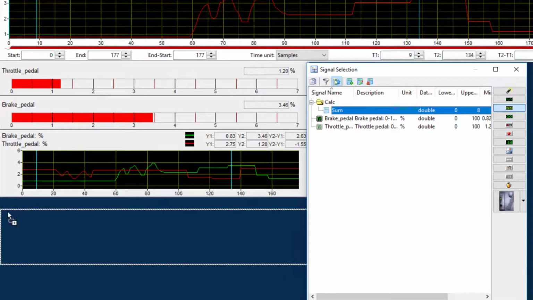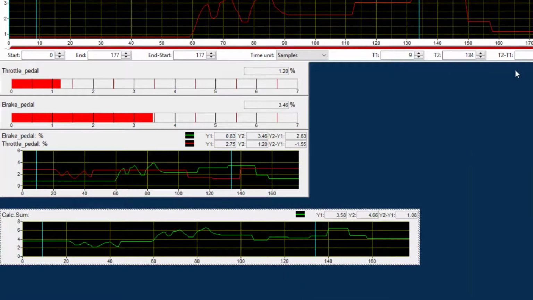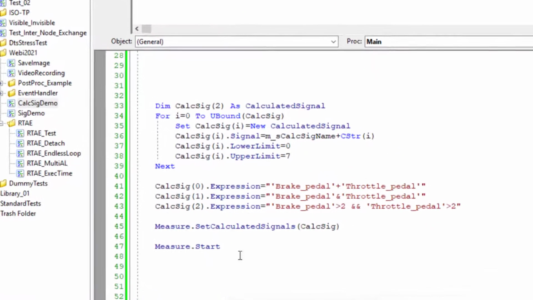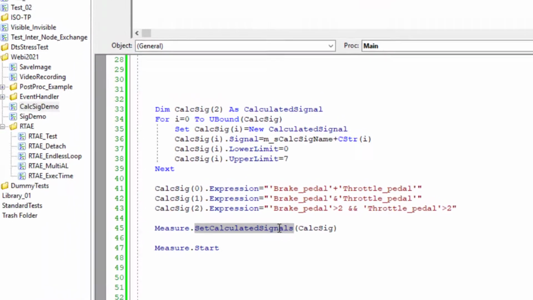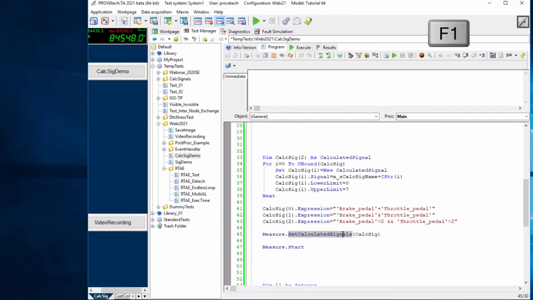The signals are stored together with the data acquisition in the HDR file and can also be analyzed later. If you record data acquisition by a script, you can define a list of calculated signals and add them using the basic command setCalculatedSignals. Find detailed information with examples in the manual.